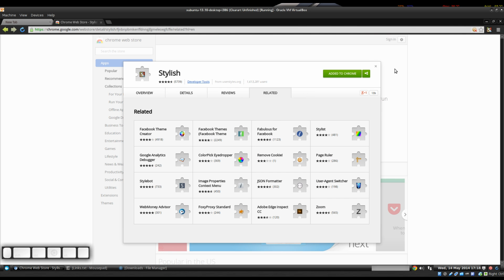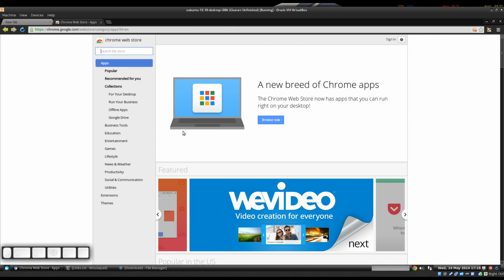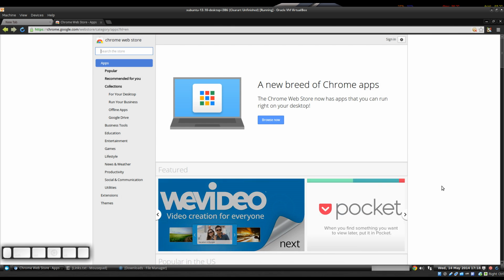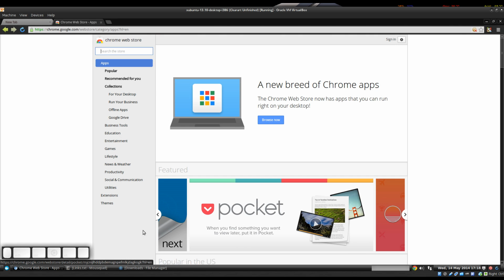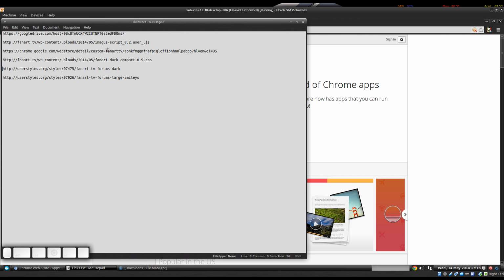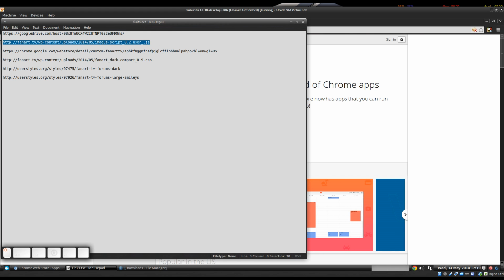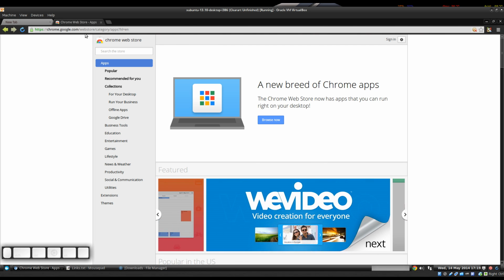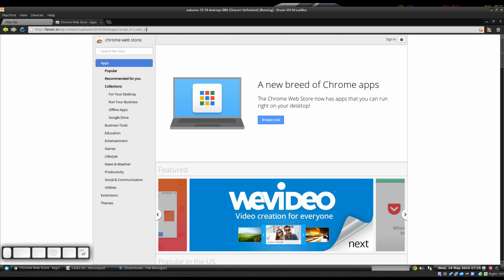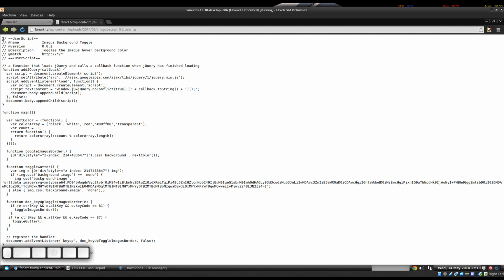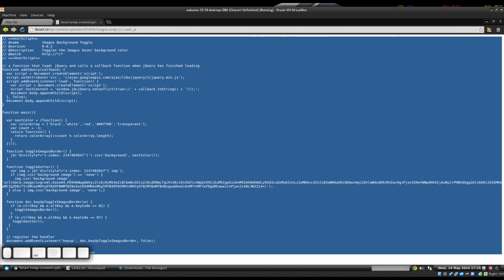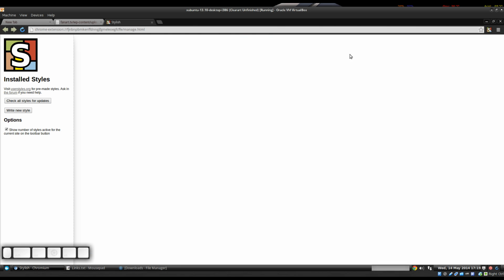Alright, so now that that's installed, what we're going to do is download the code that I made, and I'll make these links available on the site. We want this JavaScript right here, user JavaScript, and let's download it. Here it is. I'm going to just Control A to copy, and we're going to create a new style.